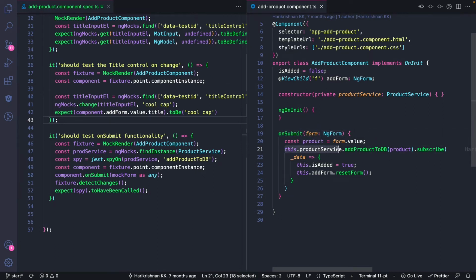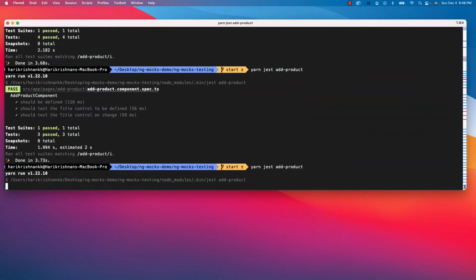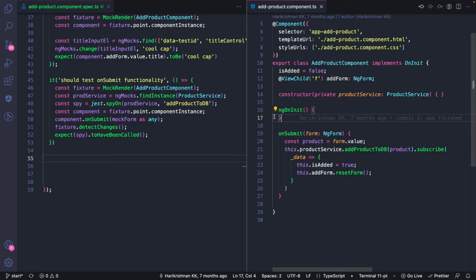So summarizing, when the form is submitted, the onSubmit method would have been triggered and this triggers the this.productService.addProductToDB service call. So if the wiring is right, let's run the spec file and we should see that it should test the onSubmit functionality. There is one more functionality that needs to be tested here.